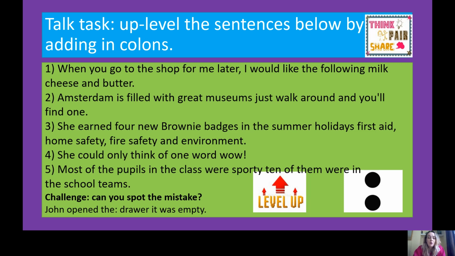These are sentences which do not have colons in, but I want you to try and up-level them. So: when you go to the shop for me later, I would like the following: milk, cheese and butter. Okay. In this situation, the colon is being used before the list of shopping items. So I'm going to put the colon between following and milk here. I'm going to give you a minute now to pause the video and try to add the colons in and up-level the sentences for the other four examples here, and move on to the challenge, if you can, to spot the mistake. So hopefully you're able to pause the video there.